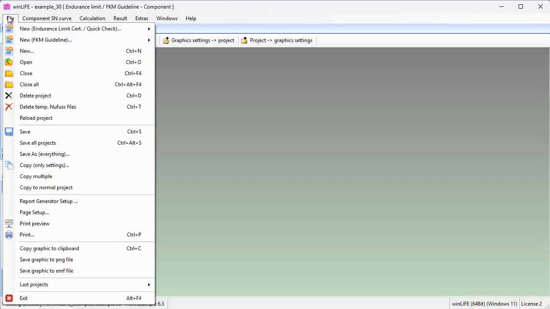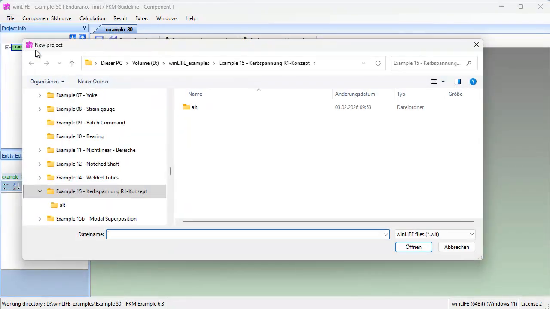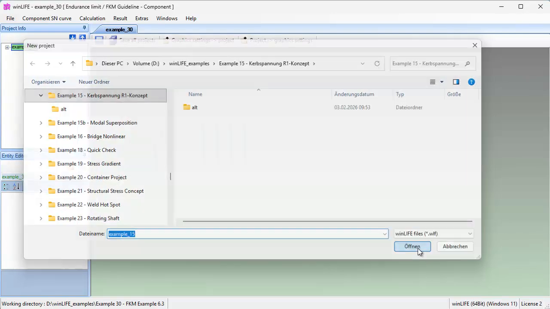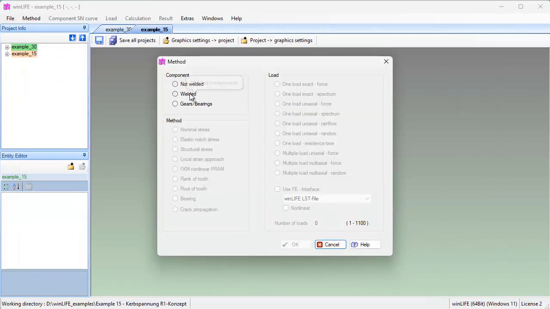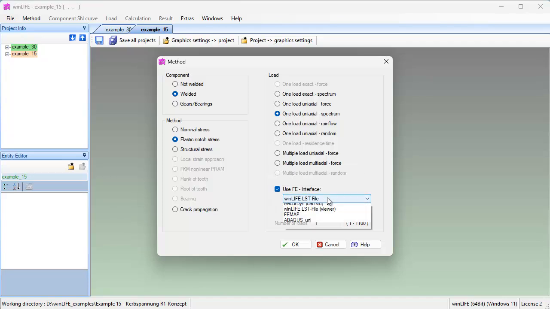A new project is created in winLIFE, for example 15. A welded component with notch stresses is calculated. The cyclic load is to act in the form of a load collective. We will use the FE results of the NASTRAN calculation directly. These are the DAT file and the OP2 file.